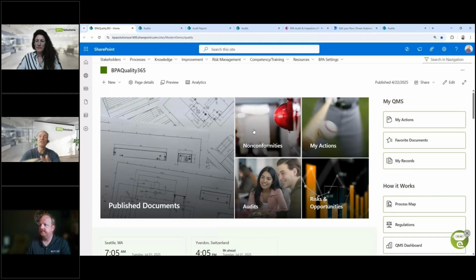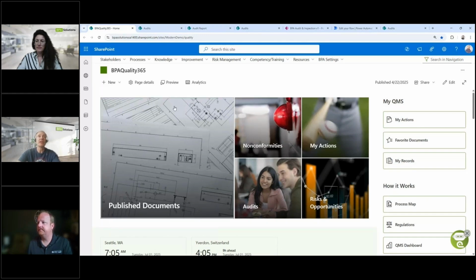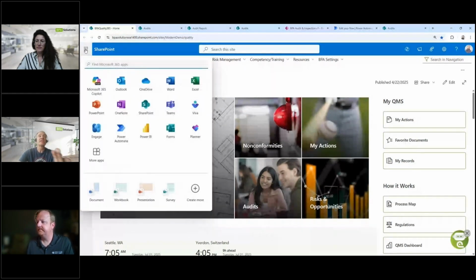Prior to diving into the AI part, I'd like to make a quick recap. This is an EQMS software that is based on Microsoft 365. We leverage all the tools that are used by most of you, as you voted today, and we don't change user habits with all these Microsoft 365 Office tools.